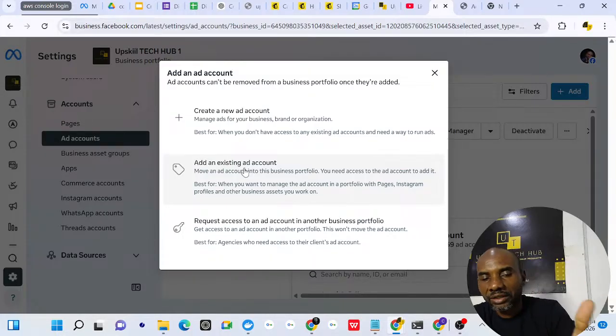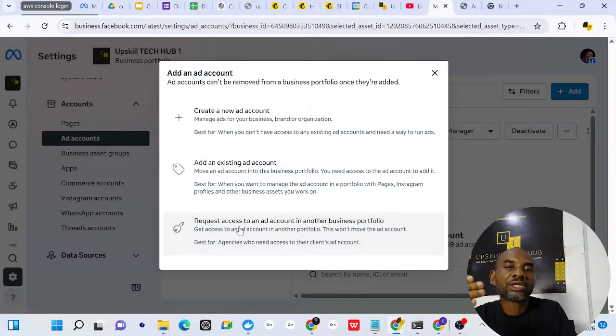If you have an existing ad account, you can click that option, and then of course you can add the account. And then finally, also very important, if you are a digital marketing agency and you want to provide digital marketing services to a third-party organization, you can use the third and last option to request access to an ad account in another business portfolio. Once you make that request and they approve it, you'll be able to manage their ad account from your Meta Business Suite.